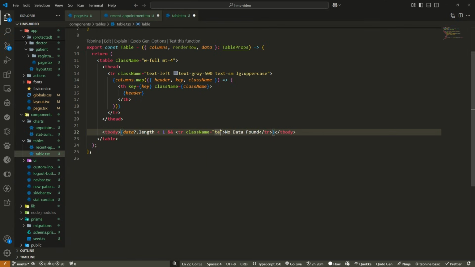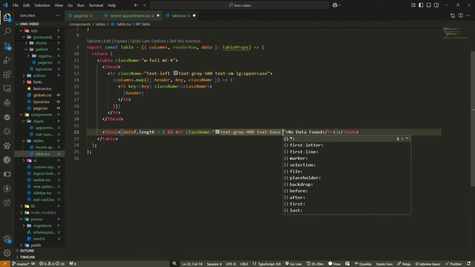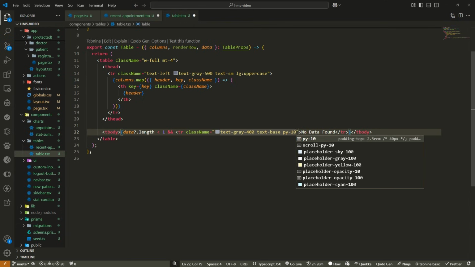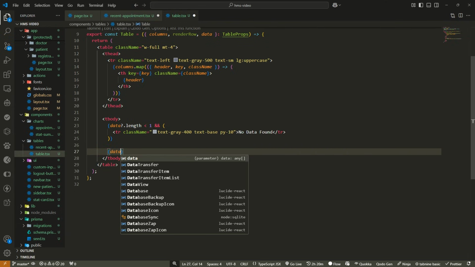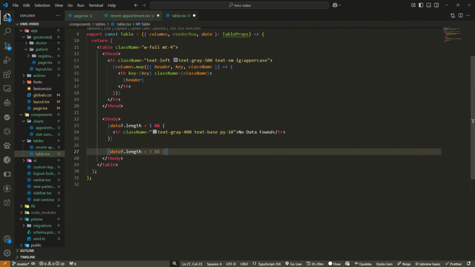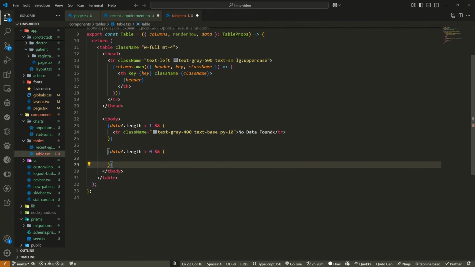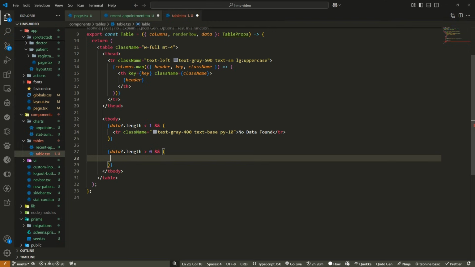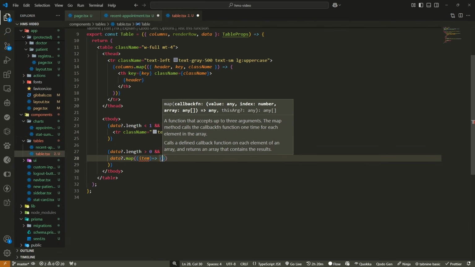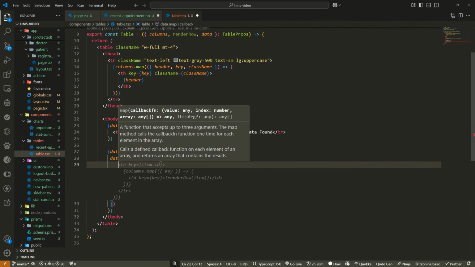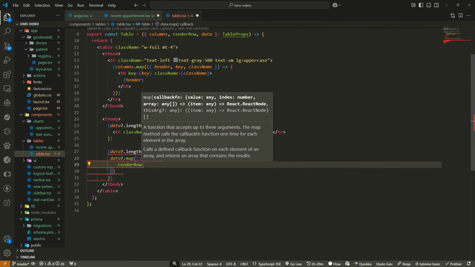I can put some classes as text-gray-400, text-base, and py of 10. So if data.length is also greater than 0, then I can show this. I'll say data.map. Now I'll map over the data itself, so I'll get each item, and return the row.